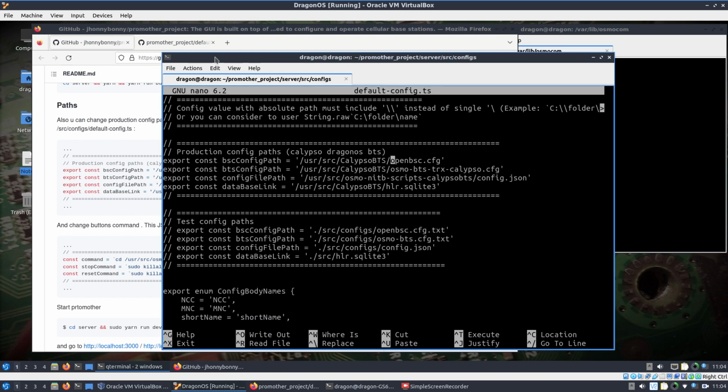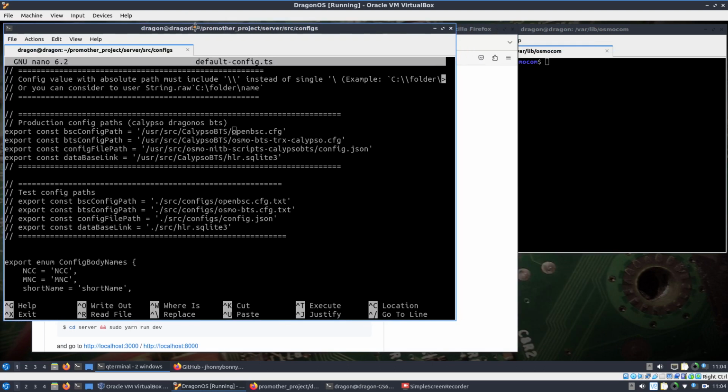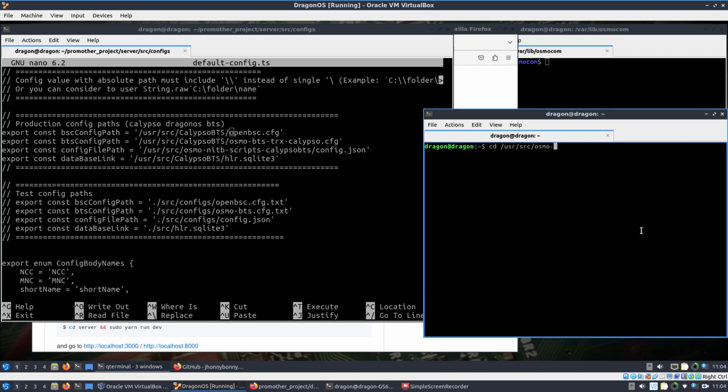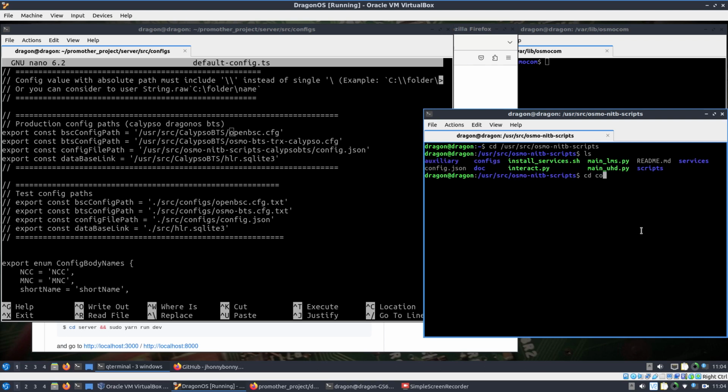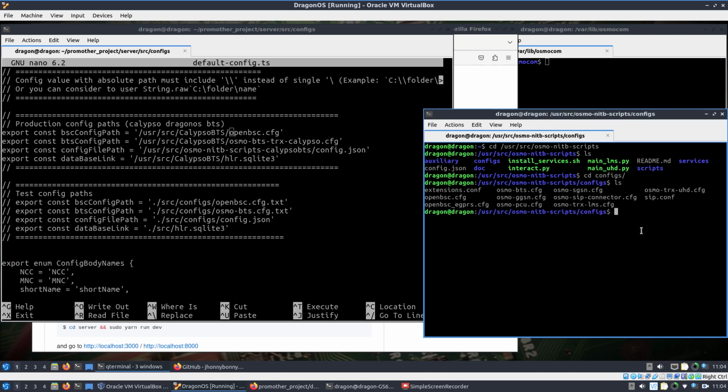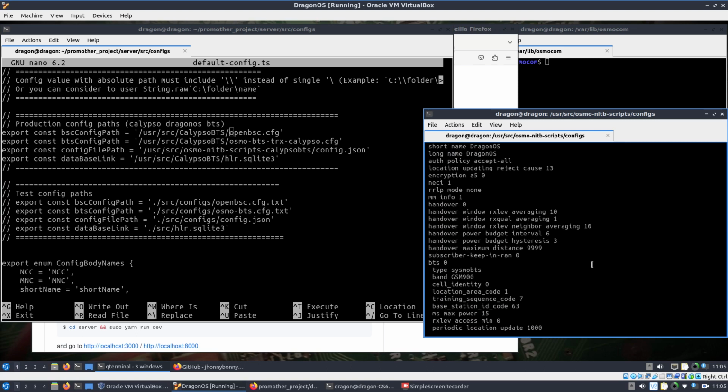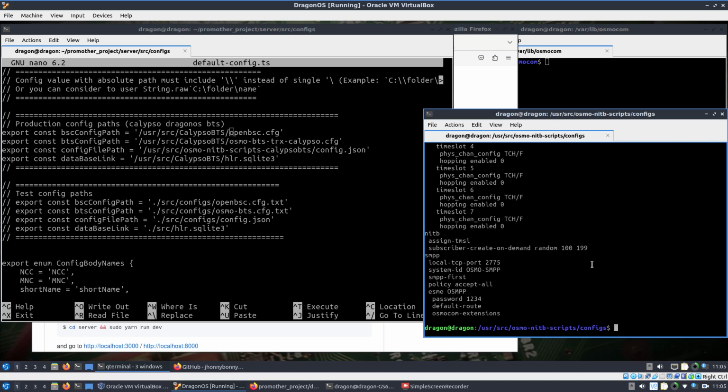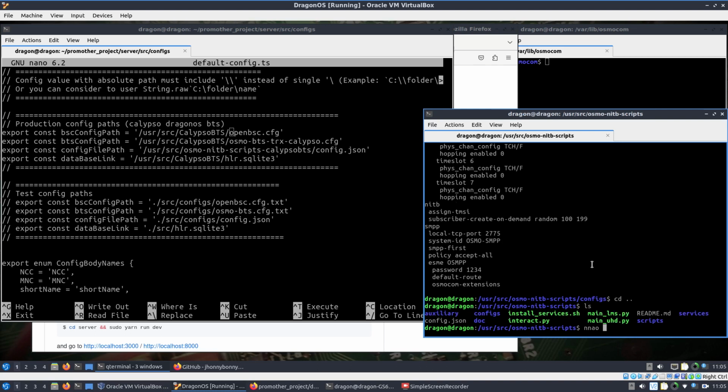And so what I'm hoping I can change this to is, change directory /usr/src/osmo-nitb-scripts, OpenBSC config. Okay, yeah, I think we'll change it. I think this config, if I look over the script that runs Osmo-Network-in-the-Box-Scripts, pulls from this configs directory and places it elsewhere to run. Let me see, nano main UHD.